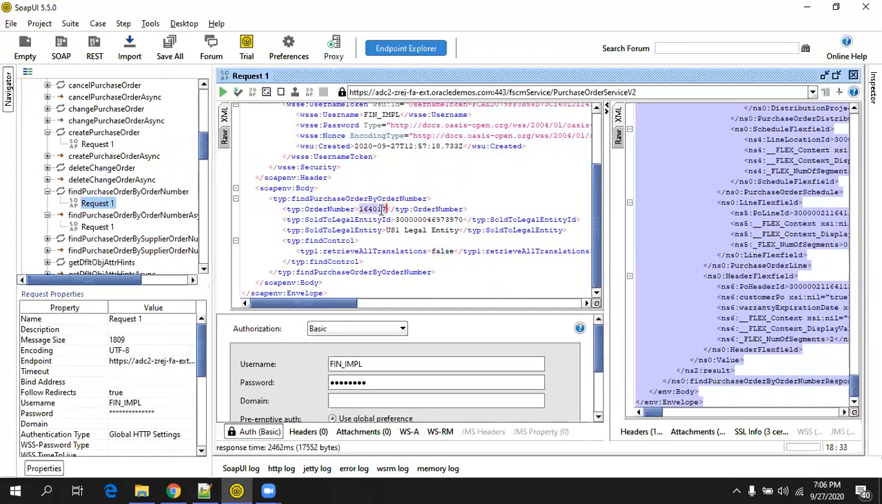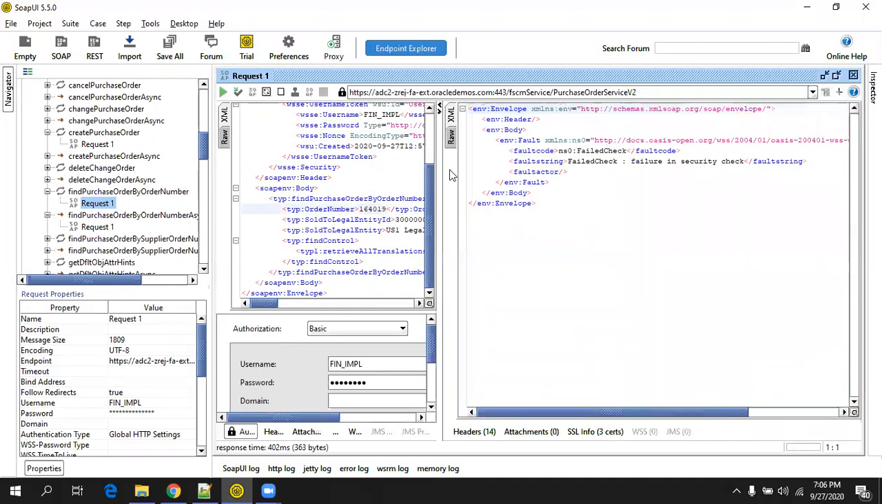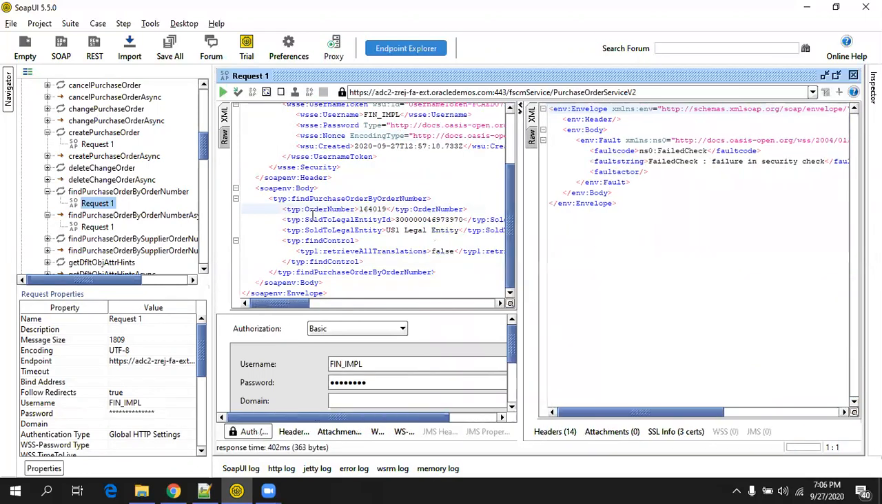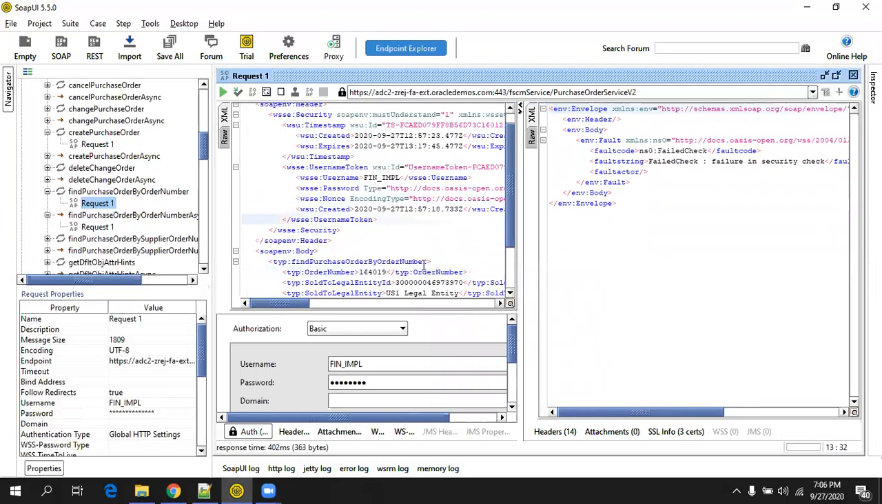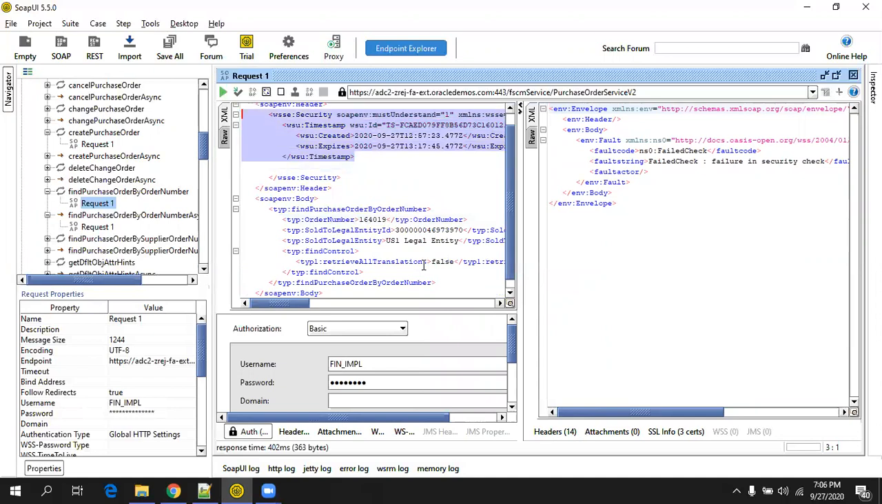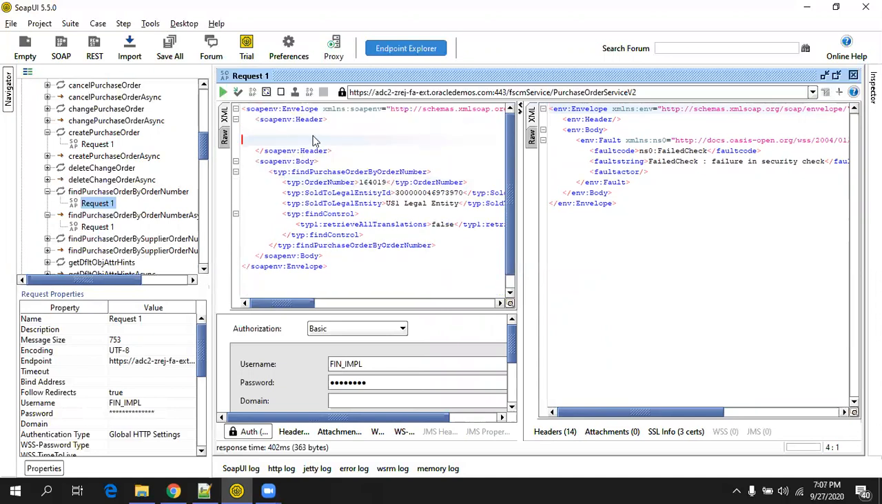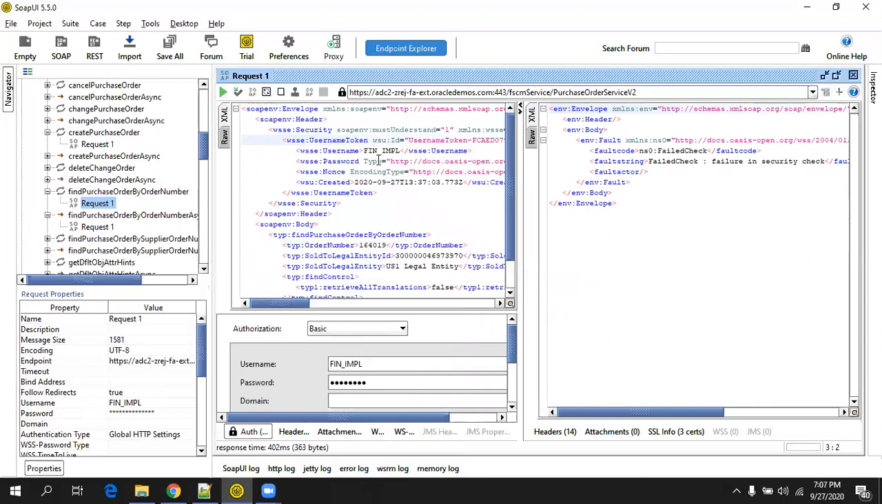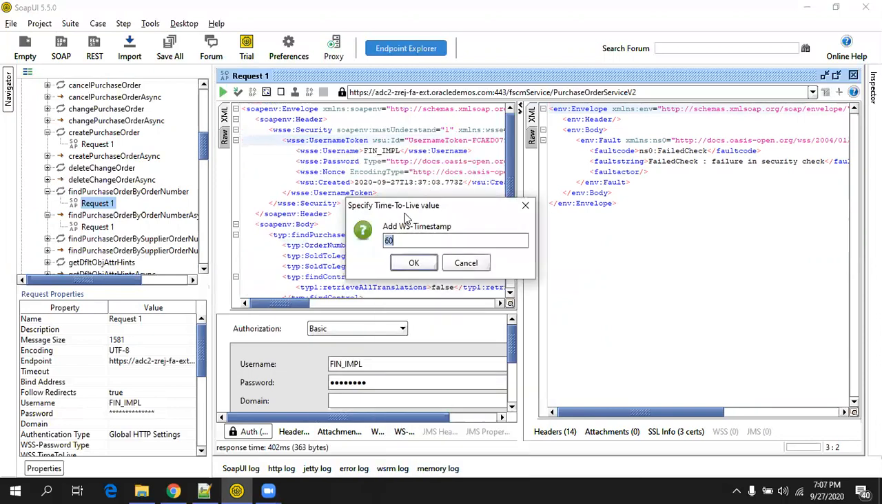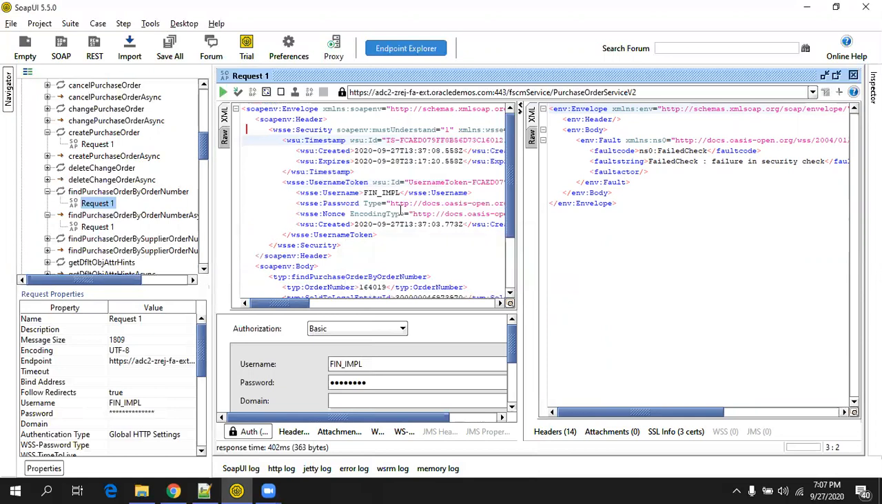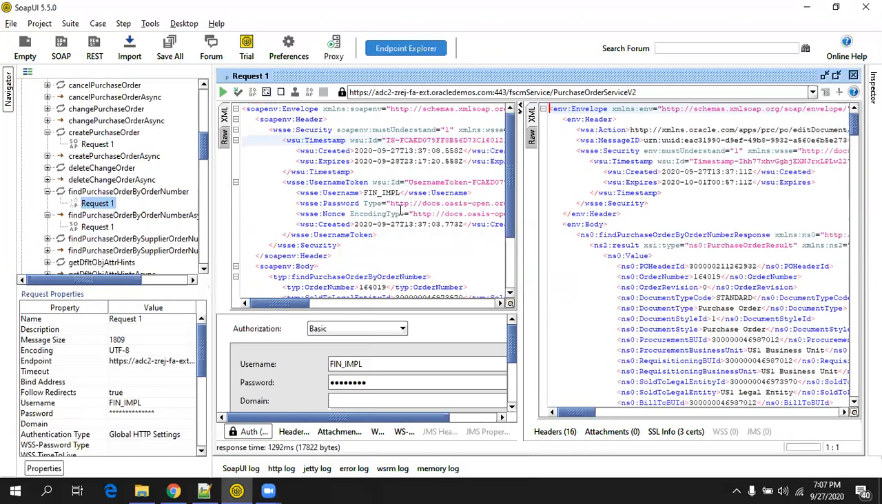Now you can just press Alt Enter. Okay, it is giving a failed security check, right? So what you can do is just remove this token. This kind of security is required when you are trying to invoke a secure web service from SOAP. Just remove this particular security token and add it again. It will perform the fetch.